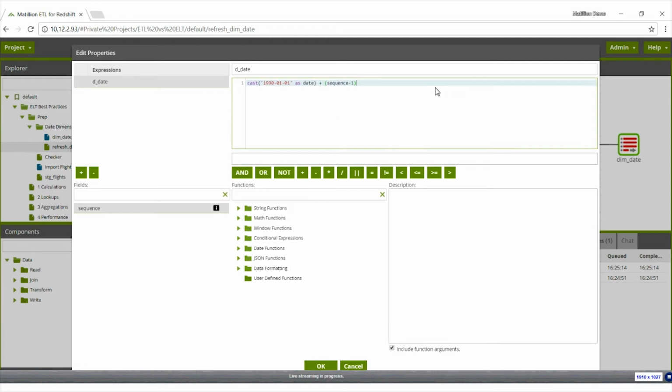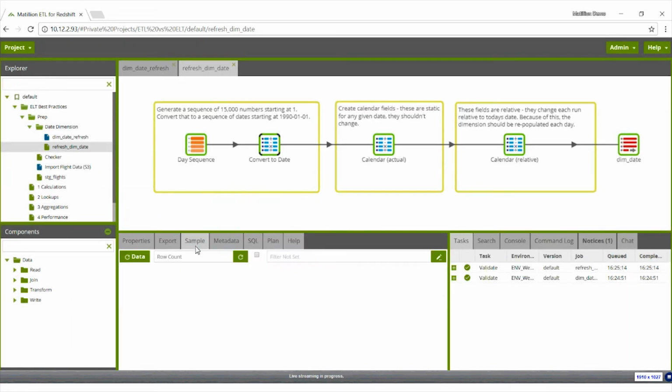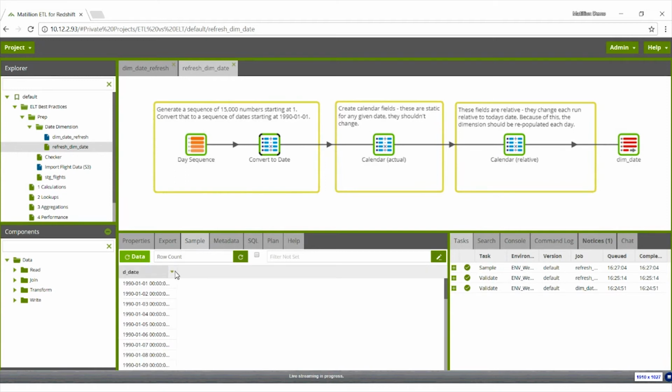In this case, because we're on Redshift, you can use any expression that's valid in Redshift, or you can use any of the functions that are valid on the specific platform. So what you see here is a very straightforward expression. We basically choose a base date, static base date in this case, and we're adding the sequence to it, and hence deriving an increasing date as we go by. If I simply switch to the sample tab and click on data, you should be able to see the dates that we generate. They are in an increasing order as they go along.